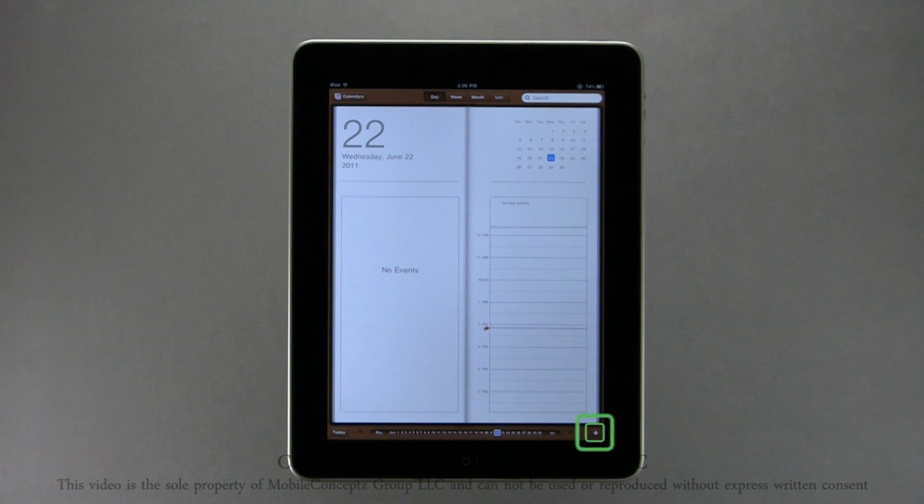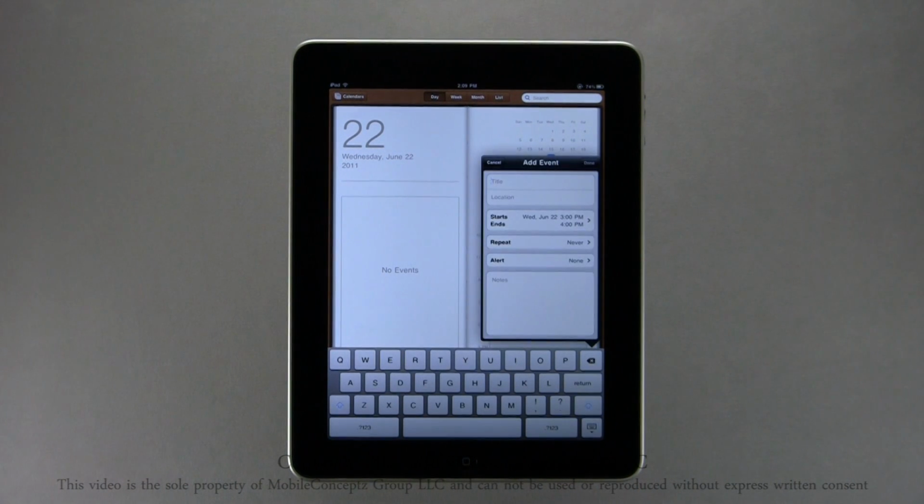To create an event, tap on the plus icon in the bottom right-hand corner, and this will open the event editor. The first thing you will want to do is assign the event a title and location.